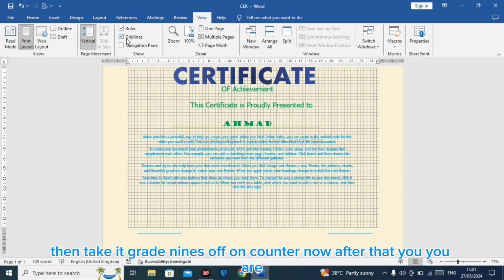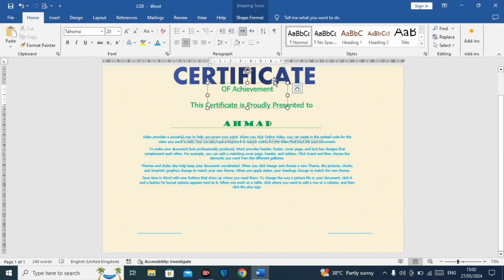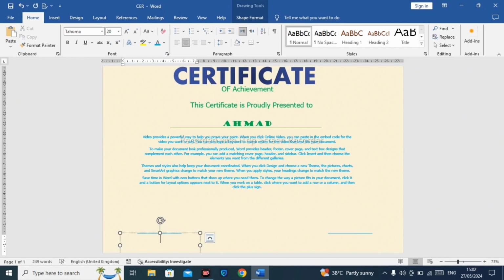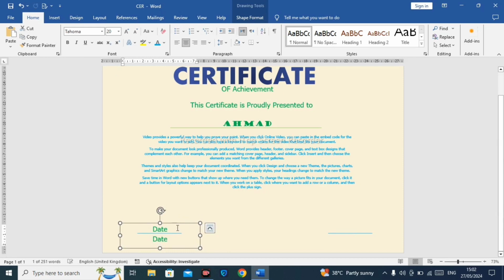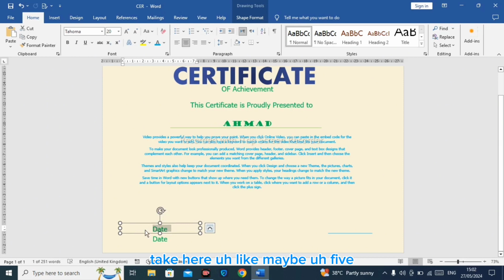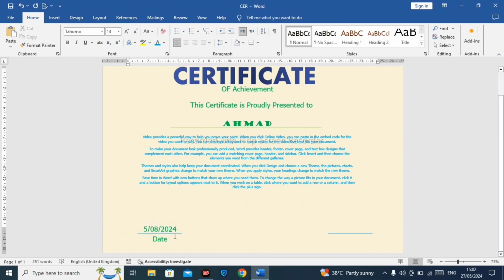It's same. Right? Then take it, grid lines off on template. After that, you add text to this one and Control C, Control V. Then only here add the data. For example, Control C, Control V. You can take here for data, like maybe 5, 0, 724. Like this one you can take here for data for your certificate.